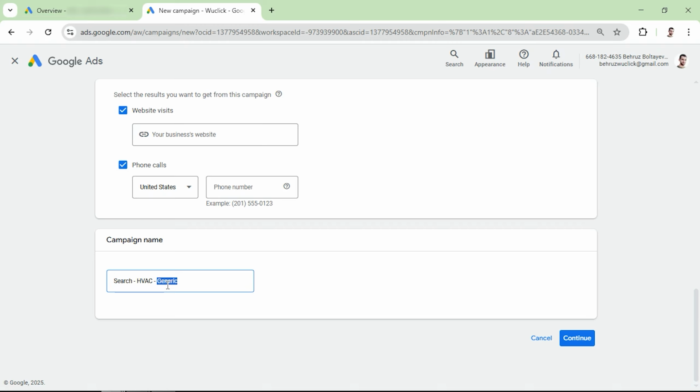These are generic keywords. If somebody is looking for a specific service, you can create a separate ad group or separate campaign. It doesn't matter. So here in this campaign, we're going to be targeting those kind of generic high quality keywords. That's why I've put generic here. So after that, click on continue.